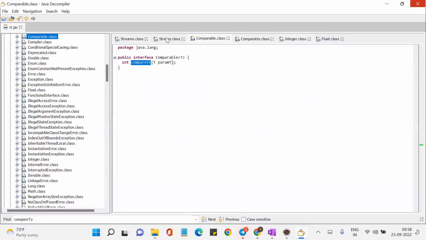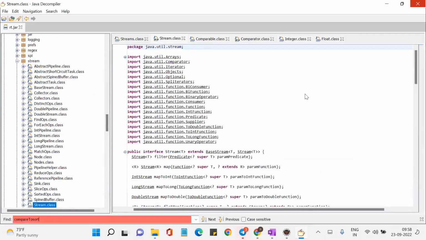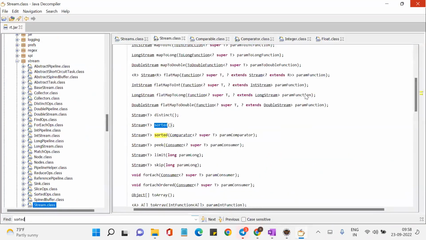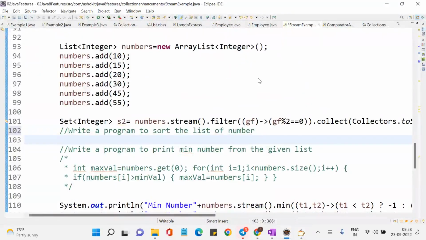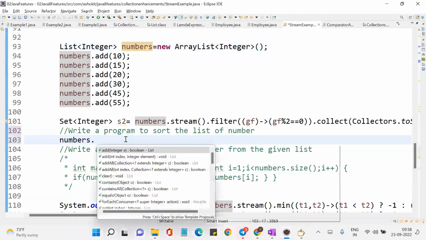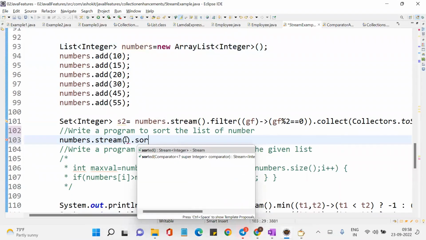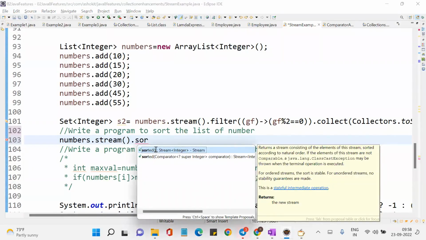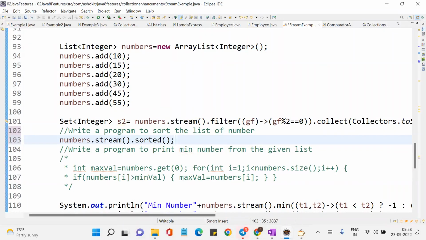Now using stream, look here. There is a method called sorted. Are you able to see? So we can use this method. It is present in the stream, so how can I call it? numbers.stream().sorted(). By default, call sorted. Sorted internally has the logic of collection.sort. What does collection.sort do by default? Natural sorting order. Correct. Now let us print this out.